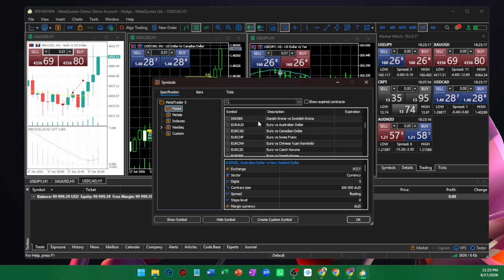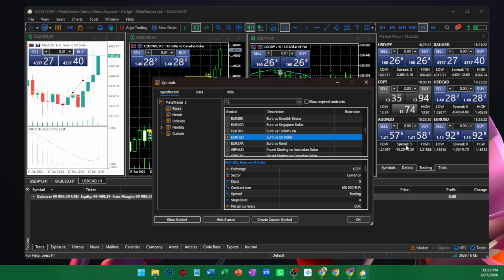Once you find the currency pair you want to add, double-click the gray icon next to it or click the Show button. When it becomes yellow or gold, that means the pair has been enabled and should now appear in your Market Watch list. That color change is your visual confirmation that the symbol is now active.